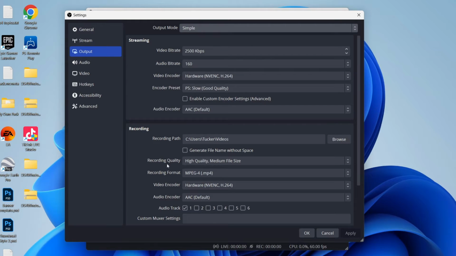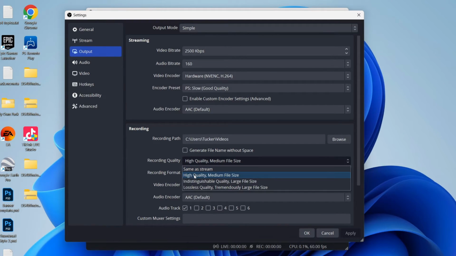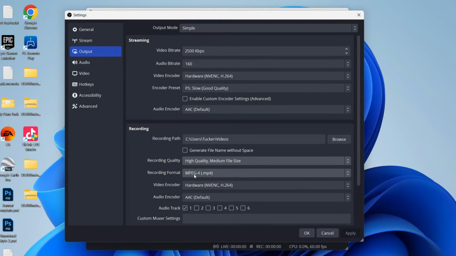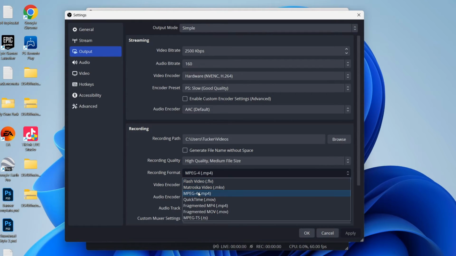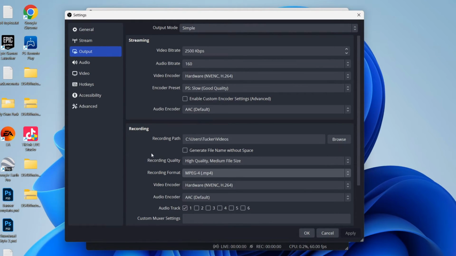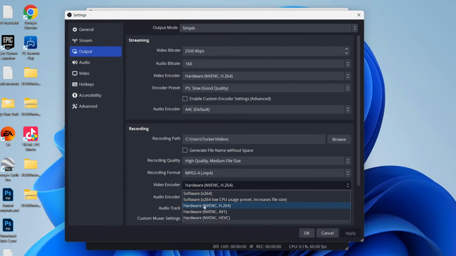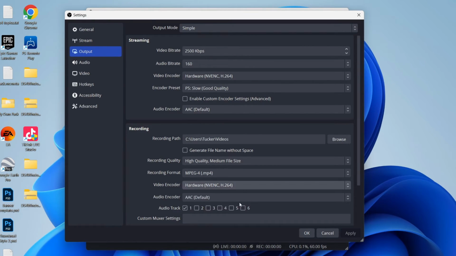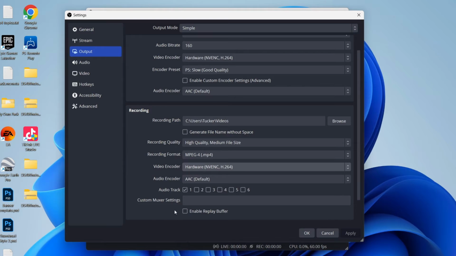Then come down to recording quality. I just have this set to high quality, medium file size. It's a good blend. For recording format, I like to use MP4 as it's a very widely accepted file format, and it always works in editing software and things like that. When it comes to video encoder, click here, and you're going to have a few different options. I use this NVENC one because I have an NVIDIA GPU, but you can always use the x264 software one. If you've got an AMD GPU, you may have a different option there. And they're the main recording settings.